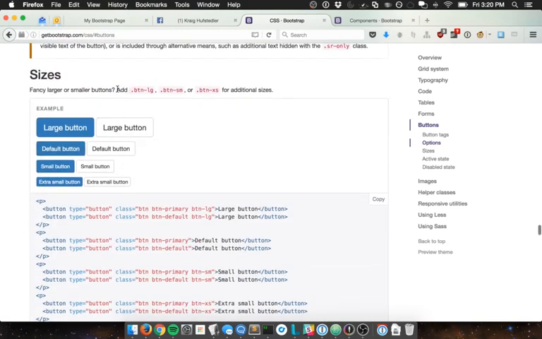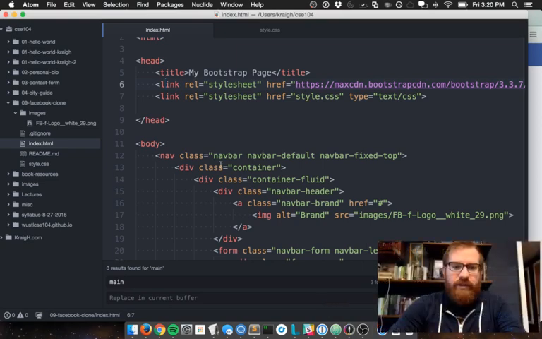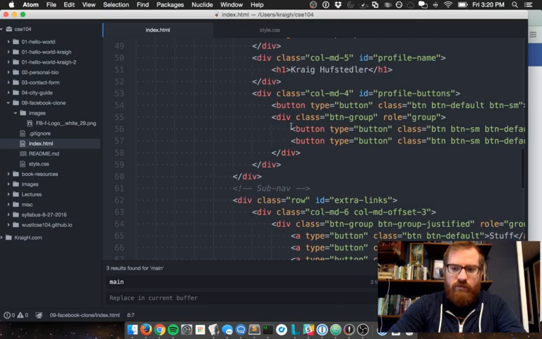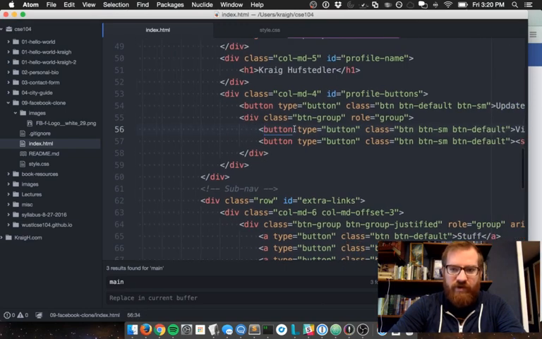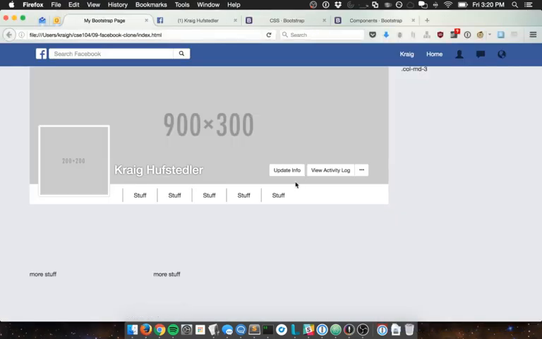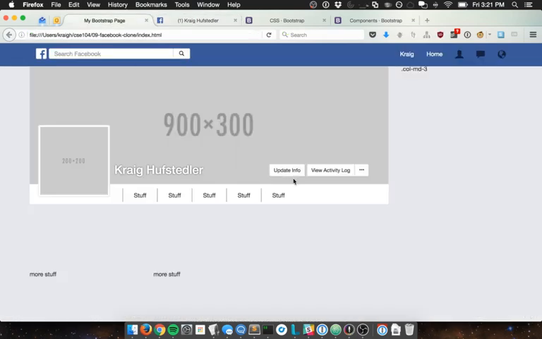So here they just say add button large, button small, or button XS for additional sizes. I've done this. I used buttons here for this update info and view activity log. To show you an example of where I used that, right here, I went ahead and used the HTML5 button one. They've got button, button small, and button default. Without the button small, they're a little too big compared to what it looks like here.